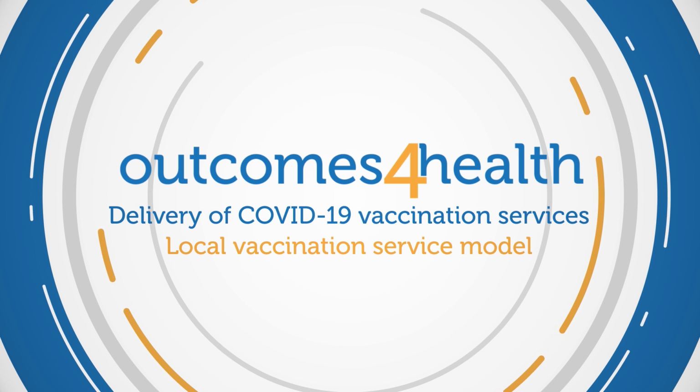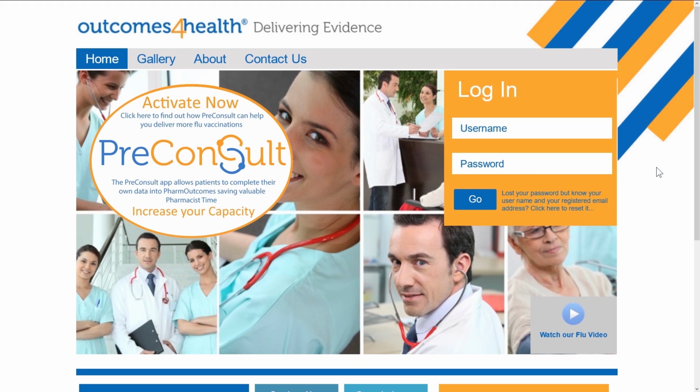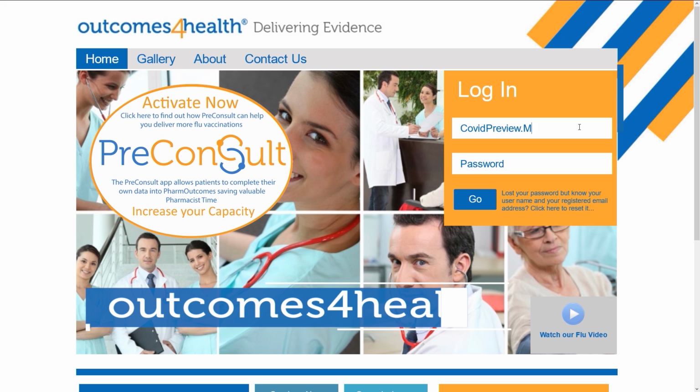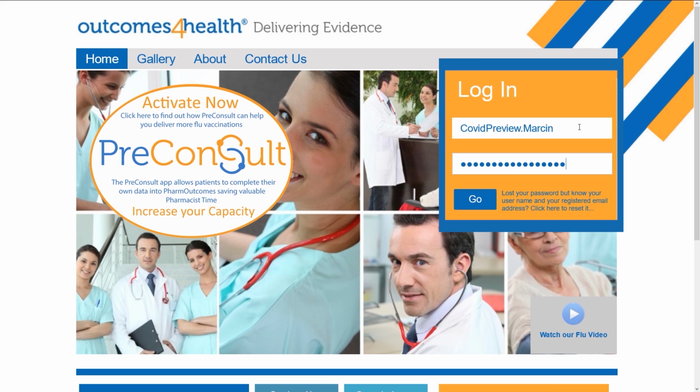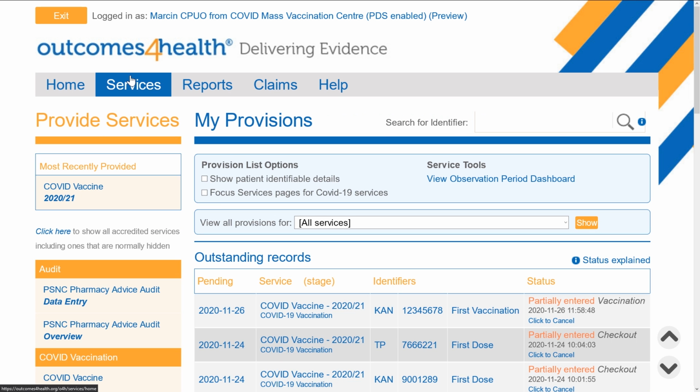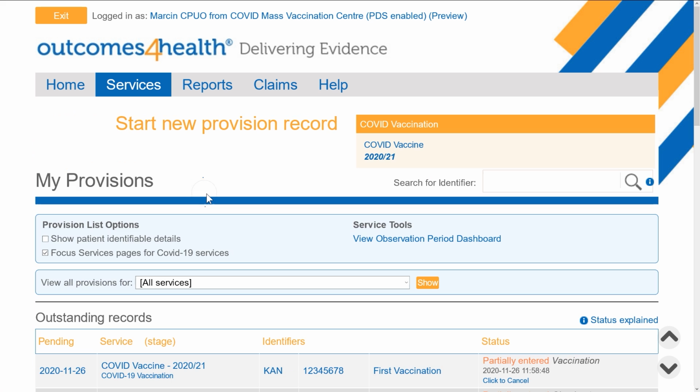Information that appears in the service is subject to change as further clinical information becomes available, but the process and information flow is accurate. To begin, go to outcomesforhealth.org using any supported browser. Enter the username and password that you have been provided with. Click on the Services tab. Tick the Focus Services page for COVID-19 box to provide a clearer view.